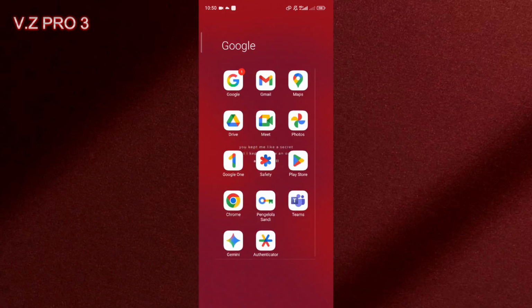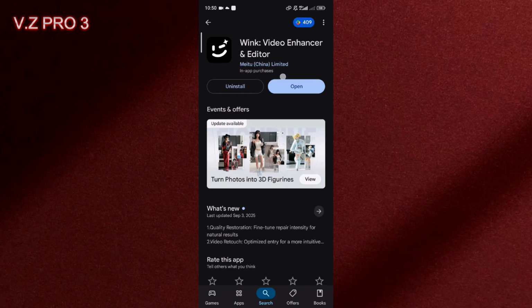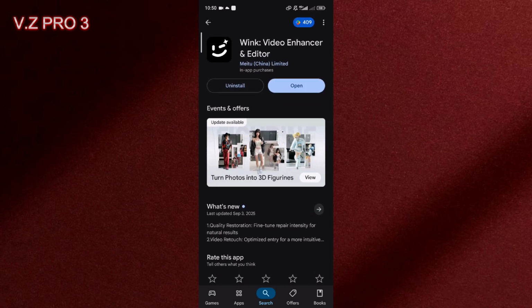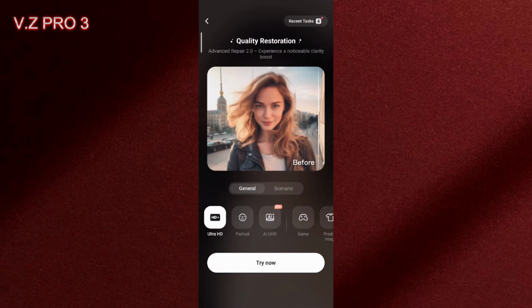To fix your blurry photo, you can use an application. You can search on your App Store or Play Store. The application name is Wink. Now, after you install it on your phone, you can tap on Open. Because we want to fix the blur from our photo, there is an option, Image Quality. You can just tap on that.